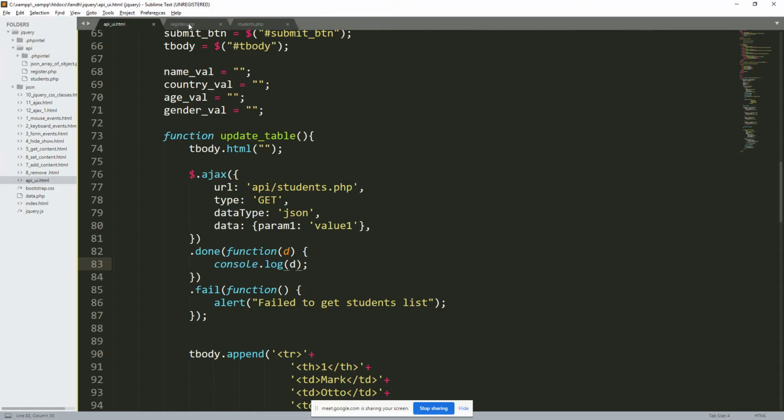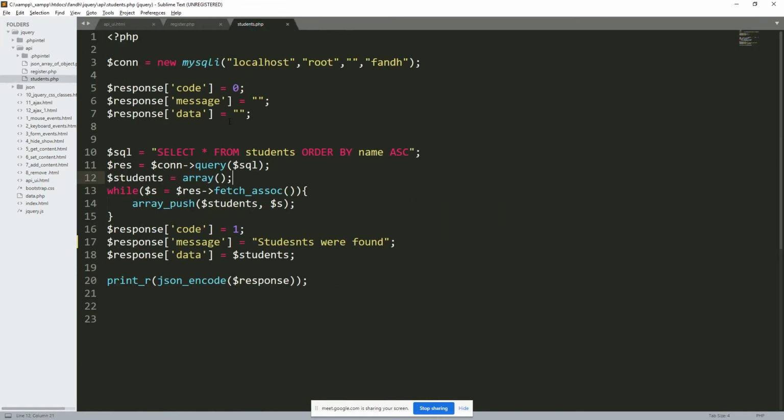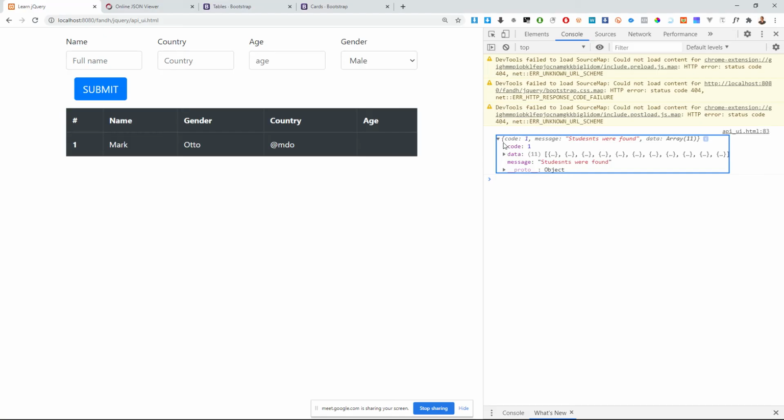And remember, how did I create that JSON? I was looping and put all the information inside the students array, and then I put those students inside the data. Inside the data response. I convert that response into a JSON. So if we try to understand this code, it has the code which is 1, that means success according to my API, and the message, students were found.